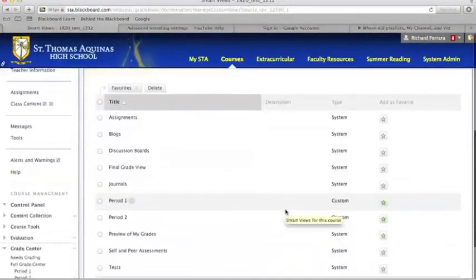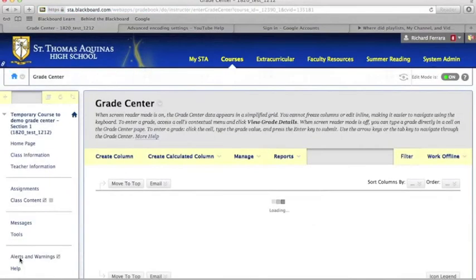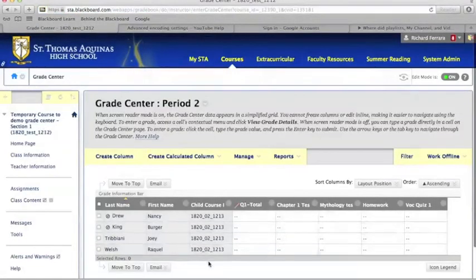and now you'll see there's a period 2 under here, and period 2 has just the kids with the 02 in the middle. That's the easy way to do Smart Views. You'll do them in 10 minutes and then you can forget about how to do it until next year.